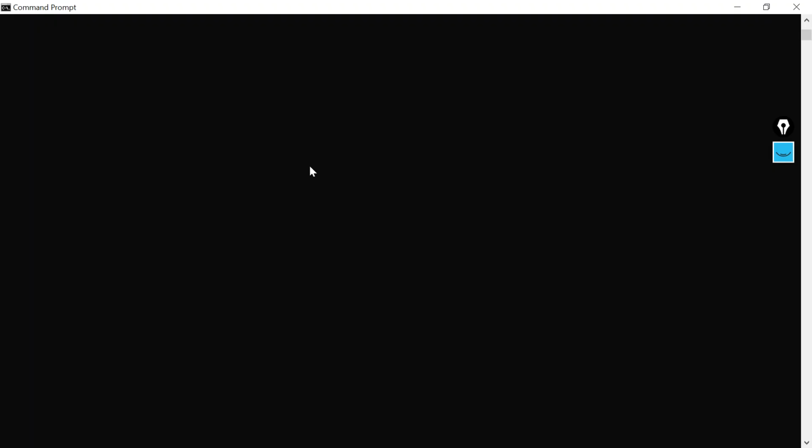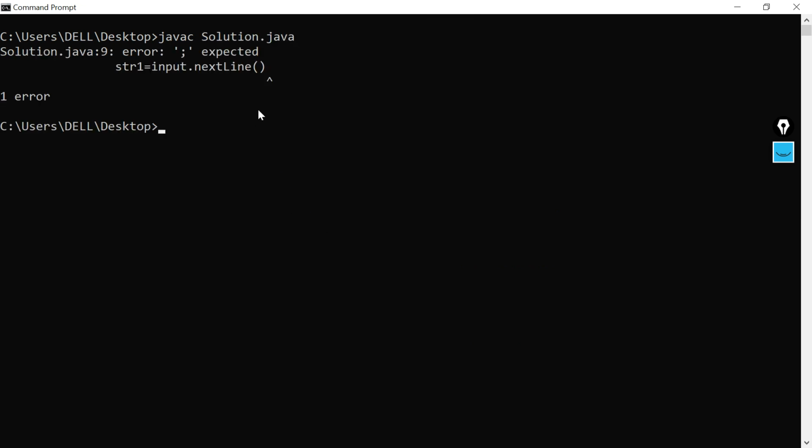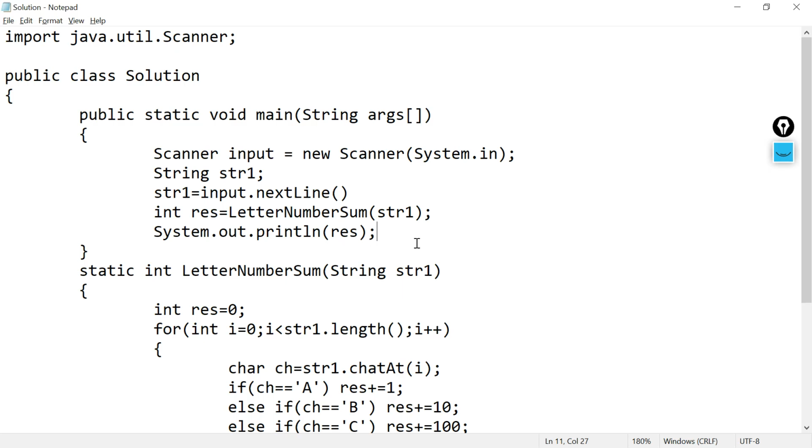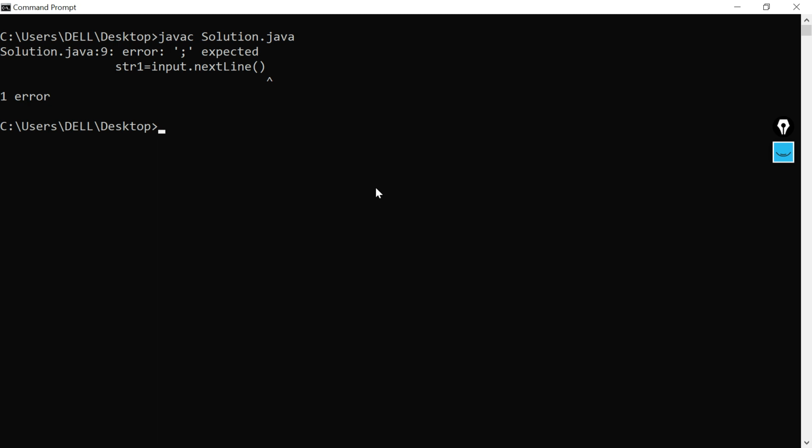I hope this is visible. Let me first clear the screen. Let me get to the desktop. All right, so here we are. Let me first compile the file: javac Solution.java. If there is any error, yes, we have an error. We have not provided a semicolon right there. So let me do it one more time.